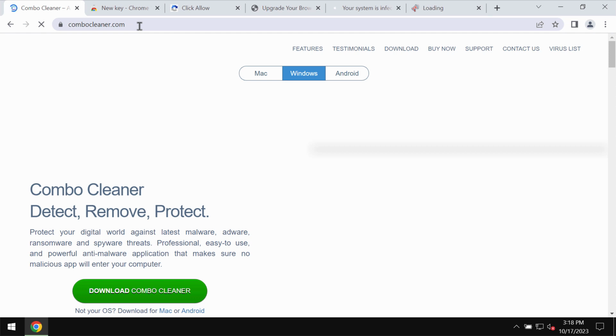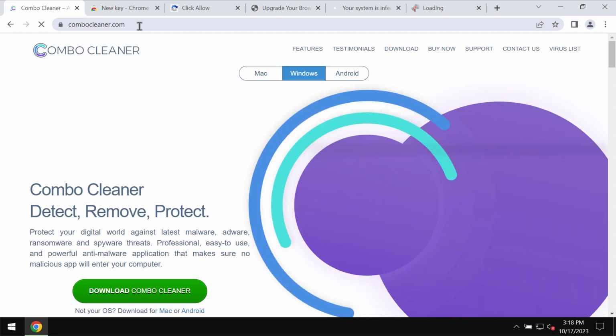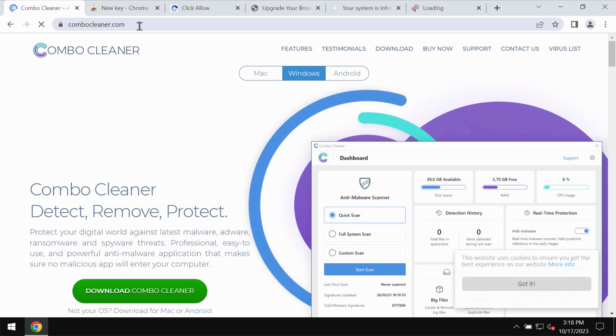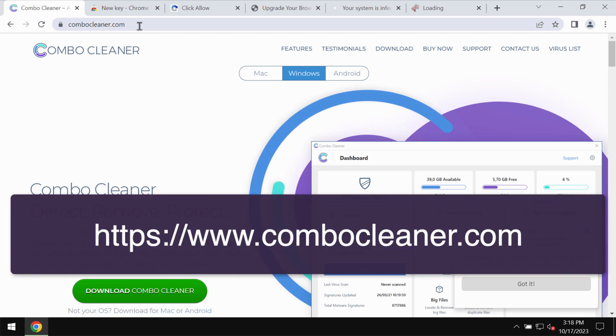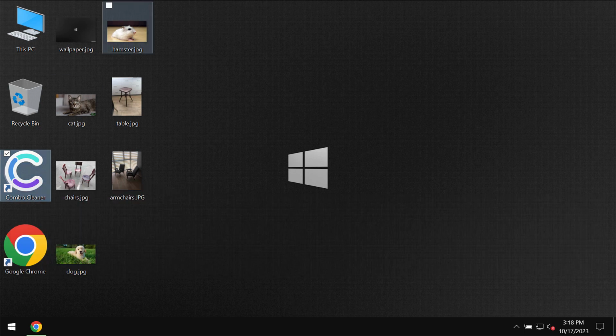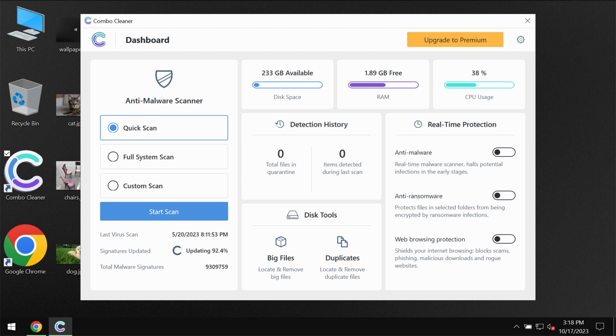Also, my recommendation is that you additionally research the system with Combo Cleaner antivirus. You may get it on the page combocleaner.com. Download the application, install it, and start researching your system with its help. Combo Cleaner will help you to effectively detect and remove other threats.